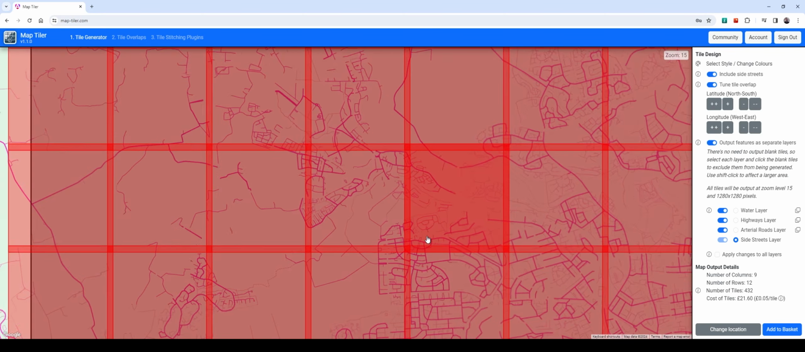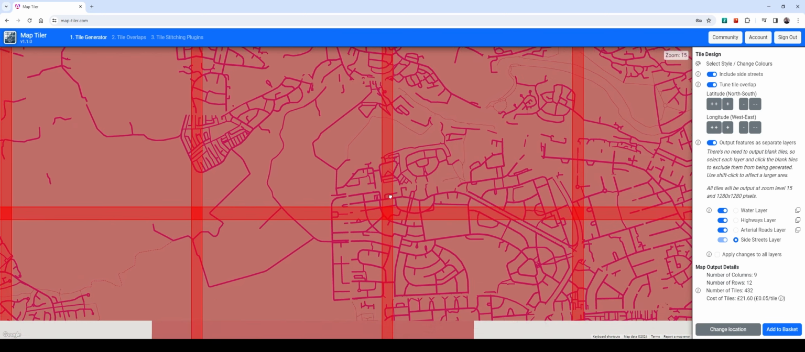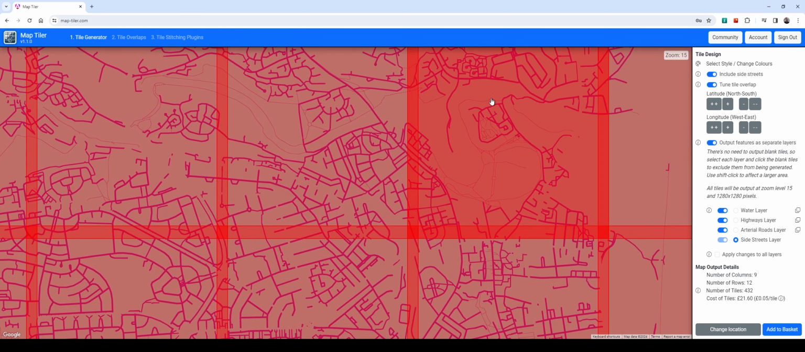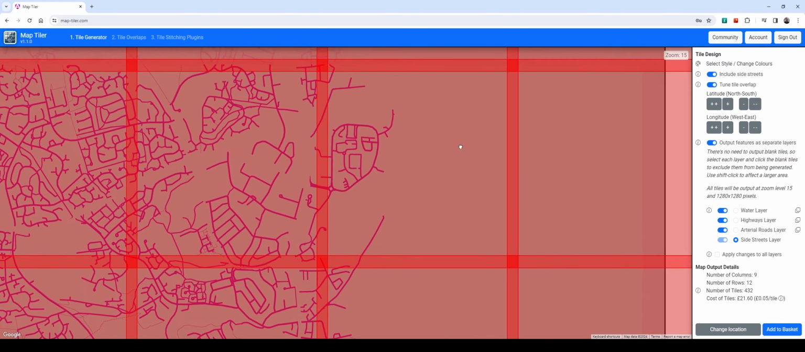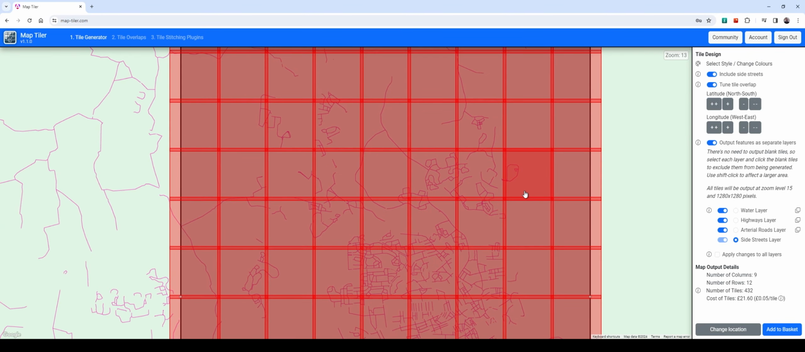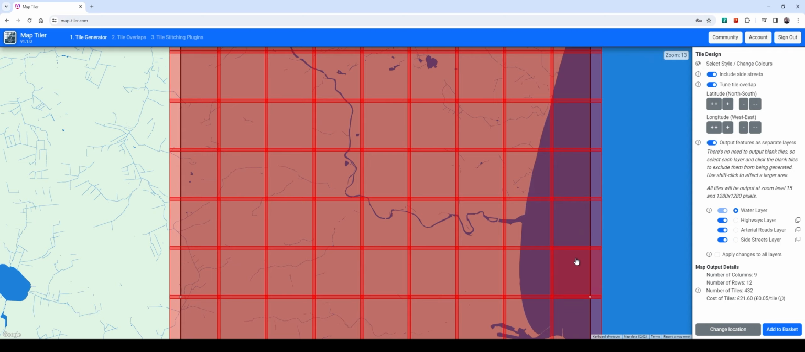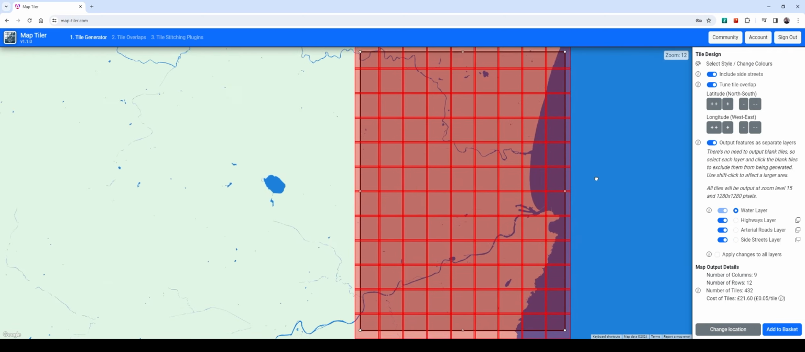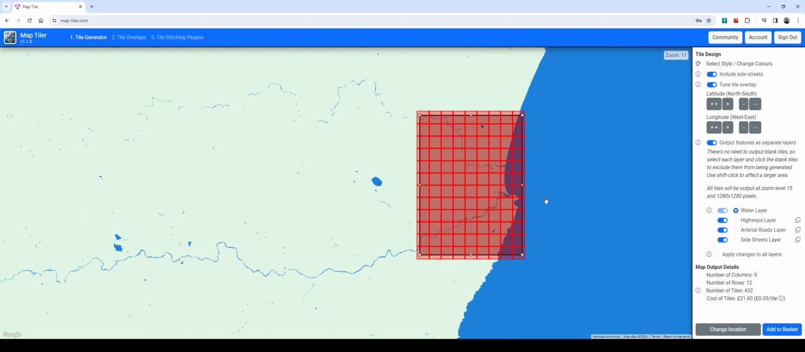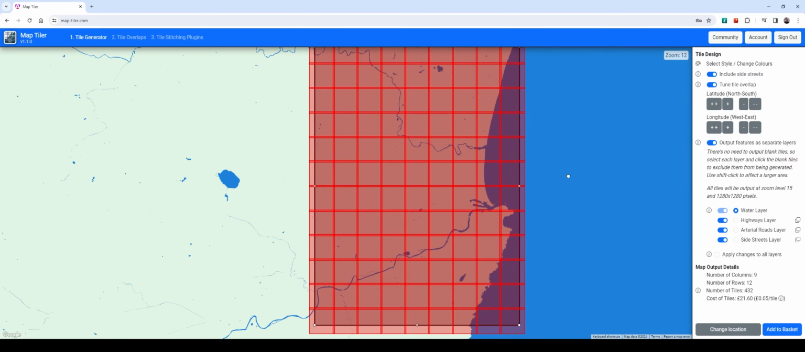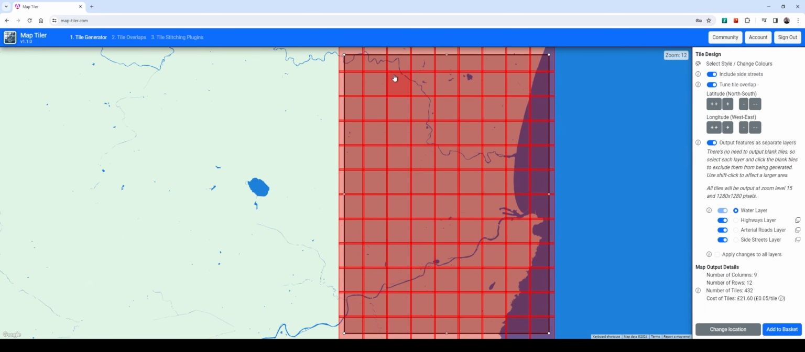Obviously there's a lot more detail in them, and to properly manage these you probably need to be at zoom level 15 to do so. Now let's jump back to the water layer just now, and I'll show you some neat editing tools that we've got in here. Because ultimately, at the end of the day, you're getting a set of tiles per layer when you've got output features in a separate layer, and you've got a certain number of columns and a certain number of rows that make up that grid of tiles.